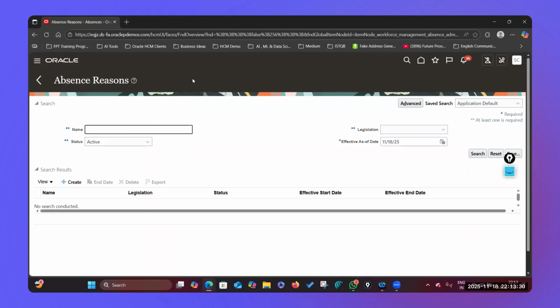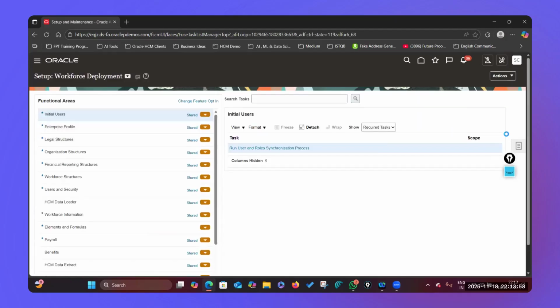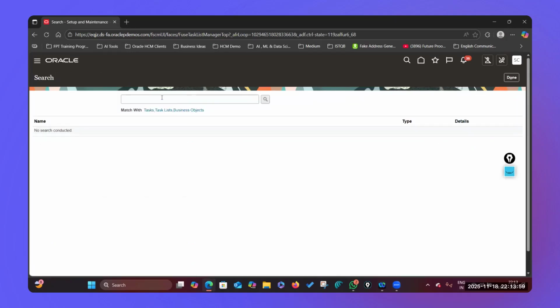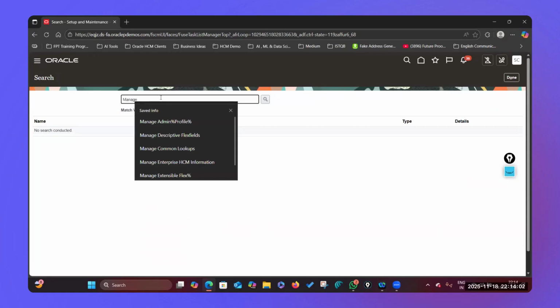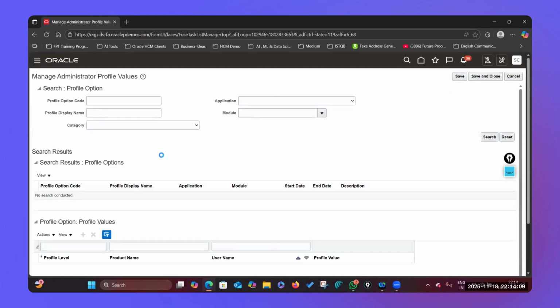In your practice environments, please remember, there are some issues with Redwood pages. So what is that profile option you need to disable? Reasons and PWA, at two levels we have to disable. What are the two levels? One is at your HCM PWA level, that is at HCM level, we have to disable, and the other one at absence level.